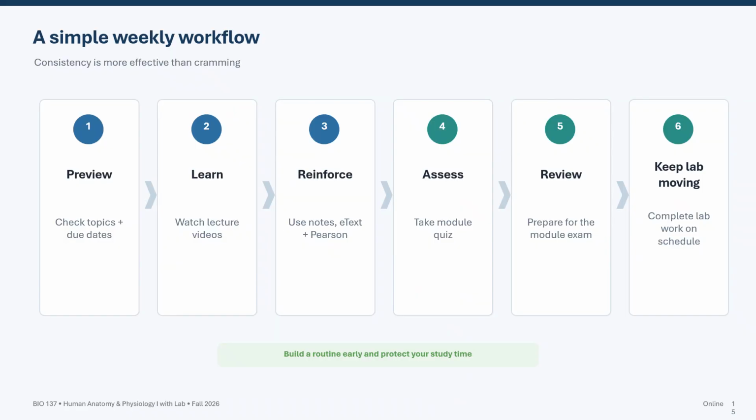A simple routine will make the course easier to manage. At the start of each module, review the topics and due dates. Watch the lecture videos, use your notes and e-text, and complete the associated Pearson homework while the material is fresh. Review before the quiz and continue studying before the module exam. At the same time, keep up with your lab assignments. Anatomy and physiology contains a large amount of information, so consistent study is much more effective than trying to learn everything right before the exam.